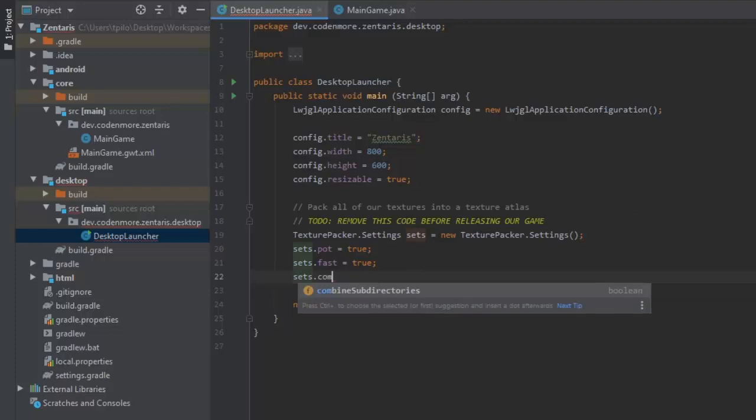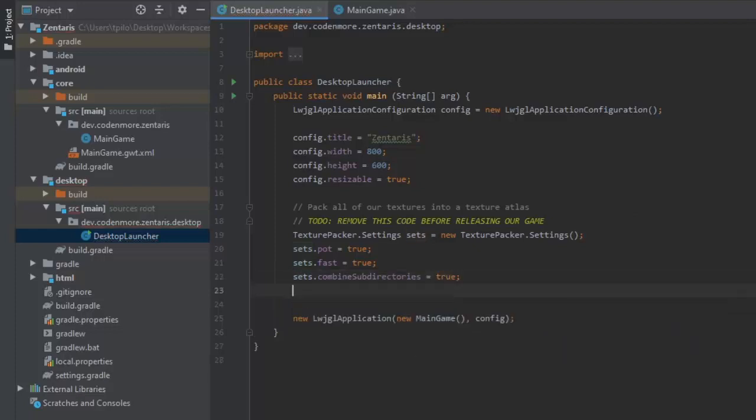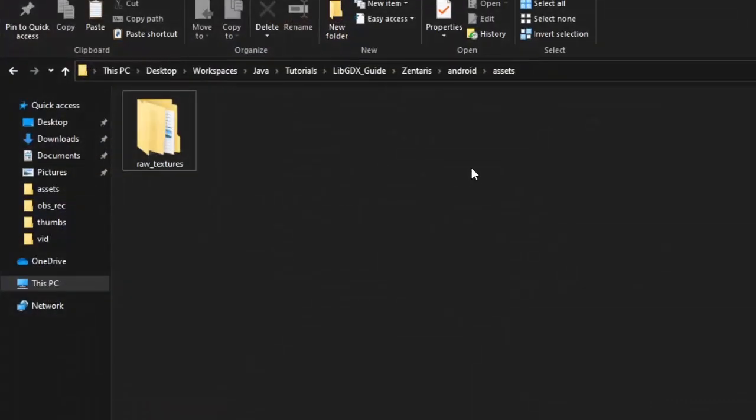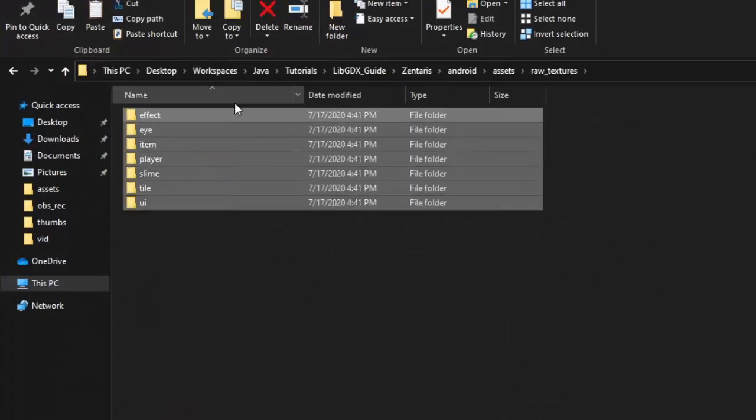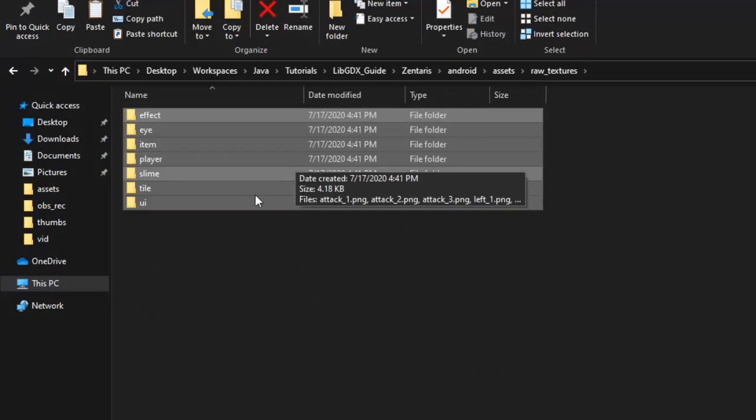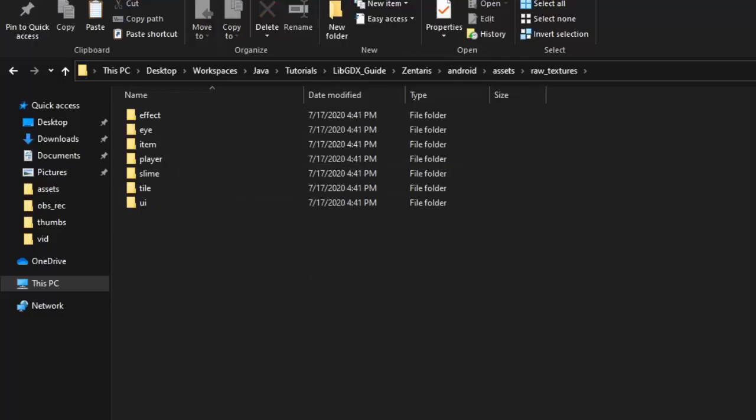Next, we're going to set combine subdirectories equal to true. That means all of the separate directories in my raw textures folder, all these other folders, are going to be treated as if they were all in the same folder, essentially.